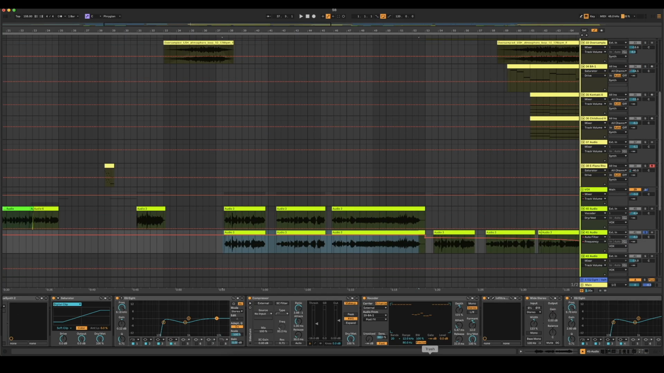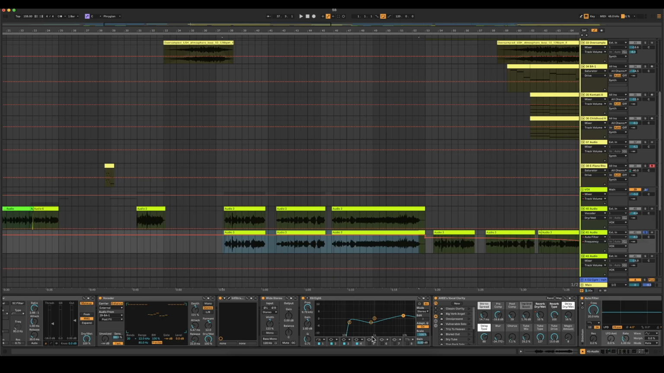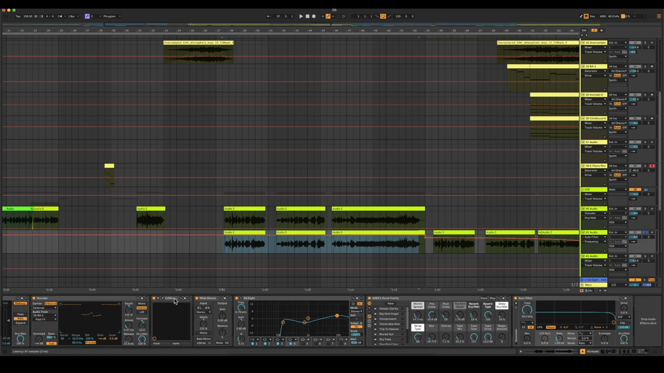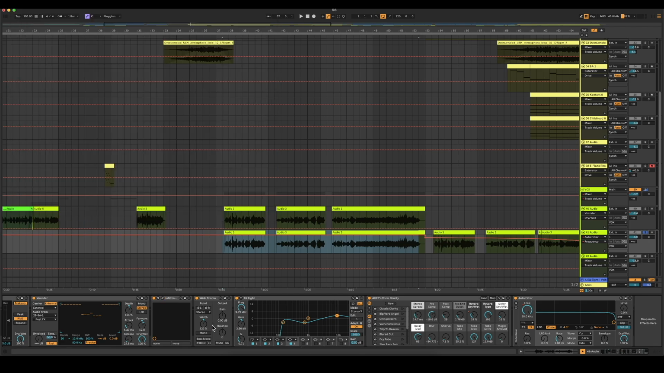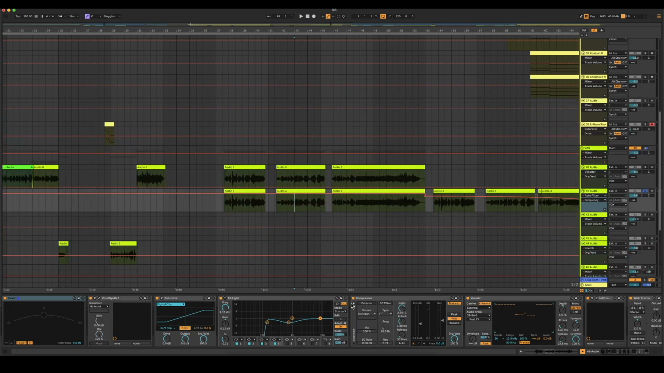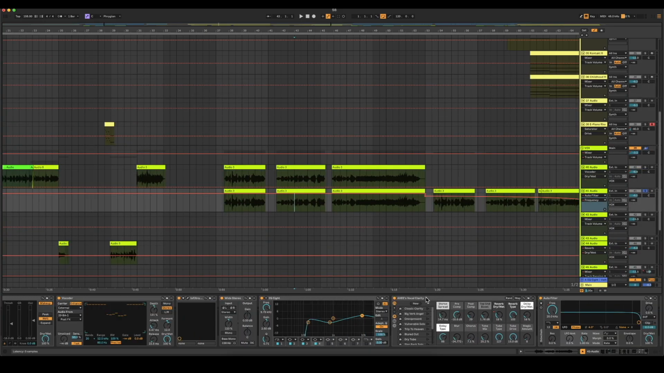So you can do this however you want. I just did it like this, and then I added a bunch of effects just so it sounded a little bit more interesting. So some more Infiltrator on here, using the vocal suite on there. We're using some wide stereo because I wanted to pan it a little bit wider than these screaming vocals, and then EQ, some vocal clarity from Ahi.